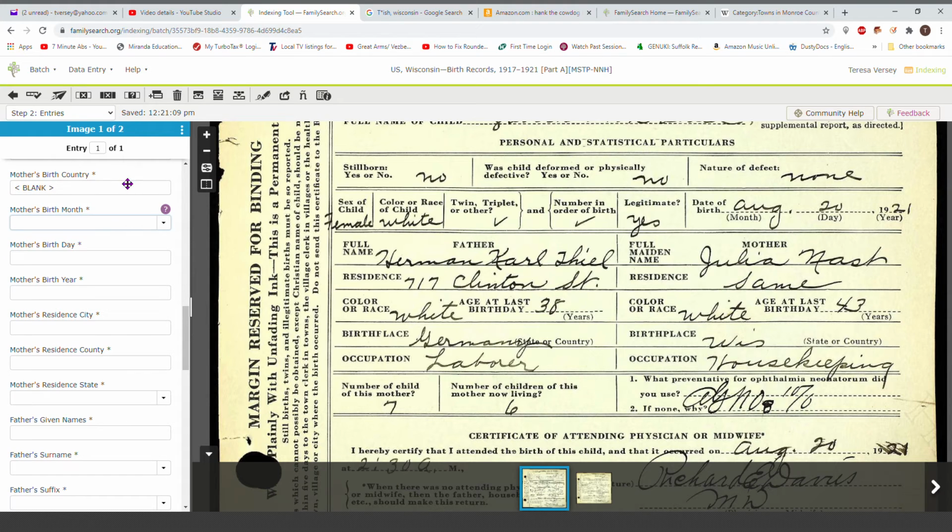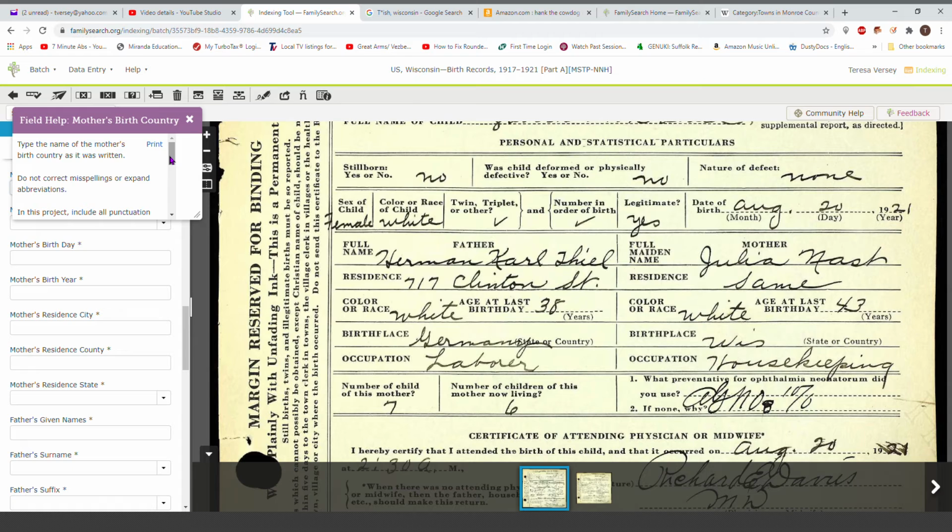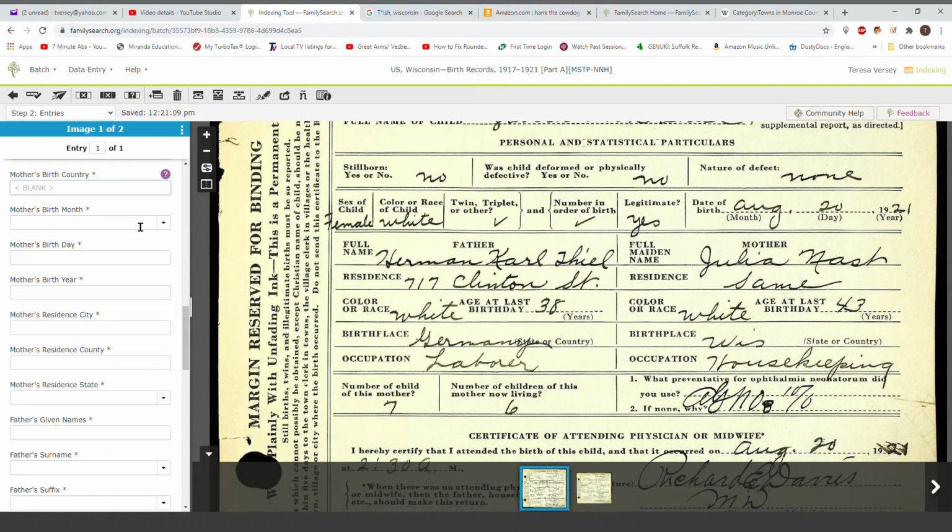Let's go back up for just a second. It tells you right here, do not assume the country name from other information on this document. And you can't assume it from what you know either. So right here, control B on the mother's birth month, day, and year, because it doesn't give her birth date at all over here.